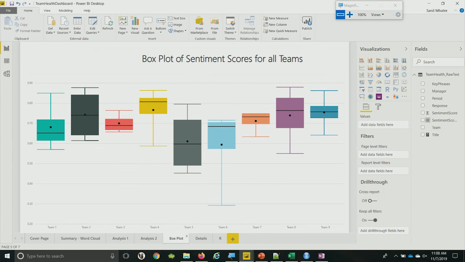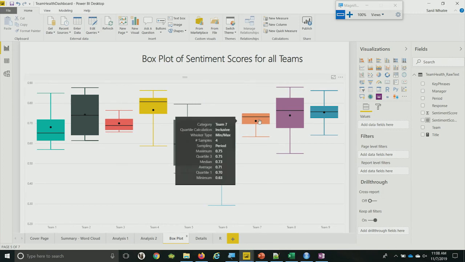So we see here for theme 7, the box is really tight, and the box is located towards the higher end of the spectrum, around 70%. So you can tell that this is a tightly knit theme, and everyone on that theme is experiencing the health of their theme in the same way. So everyone feels relatively good about the health of their theme.